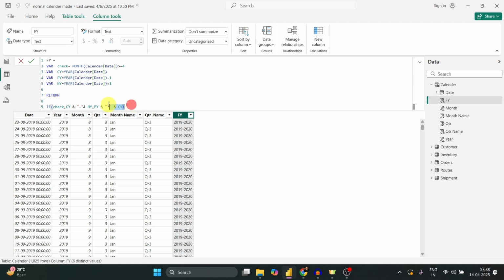This is the main logic that calculates the financial year. It is an if-else statement. It checks whether the month number is equal to or greater than 4. If so, it will concat the current year with the new year. Like if the month is 4 or greater, it will concat the current 2019 and the next year, 2020, and here we can see that output. If it is less than 4, it will concat the previous year with the current year. As everyone knows, the financial year starts from April, so this logic works accordingly.